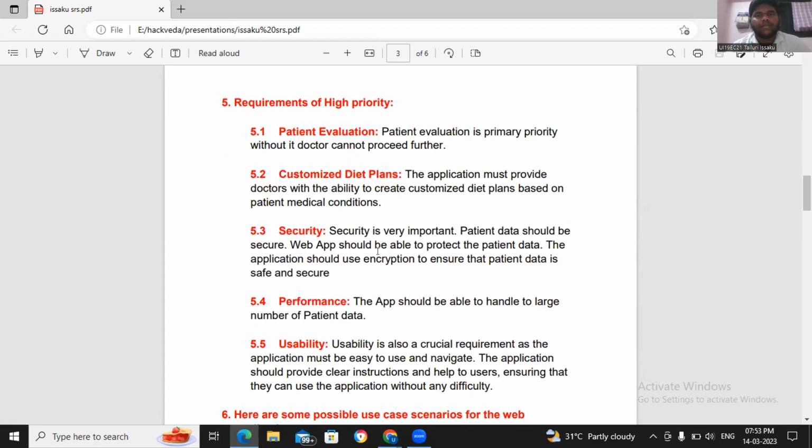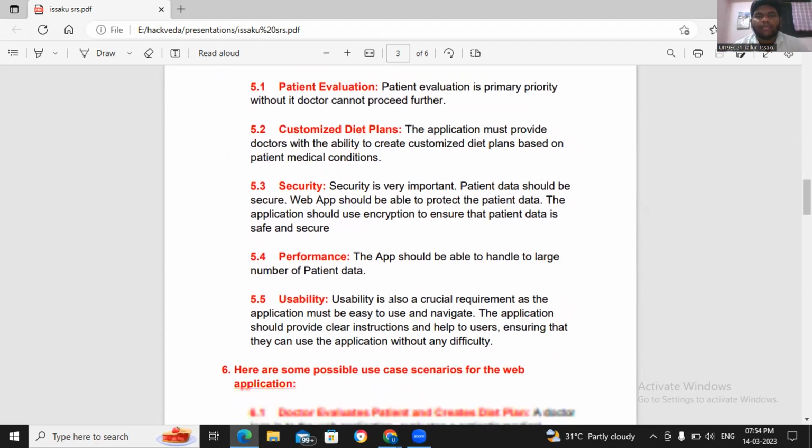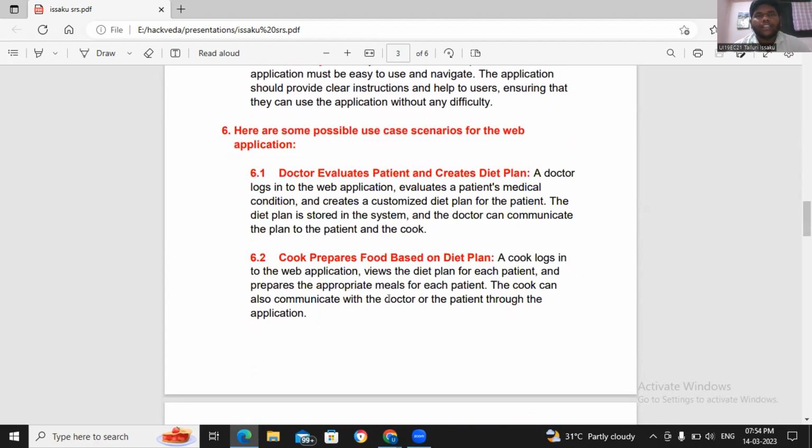Like customized diet plan, this application must provide doctors with the ability to create customized diet plans based on patient medical conditions. The app performance means the app should be able to handle a large number of patients' data. The patients may log into the app, and here are some possible use case scenarios for the web application. Doctor evaluates patients and creates diet plan.